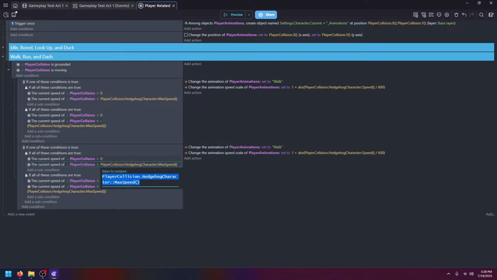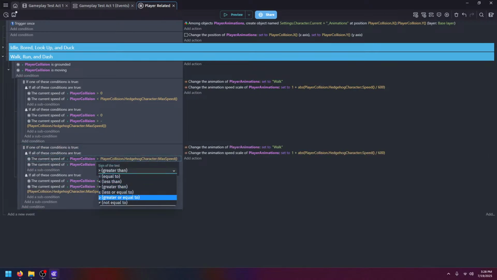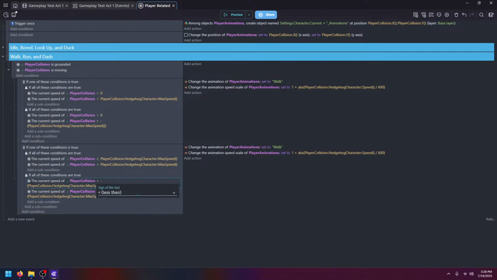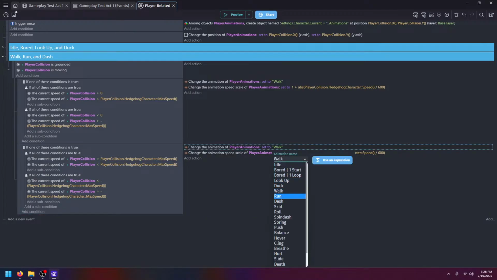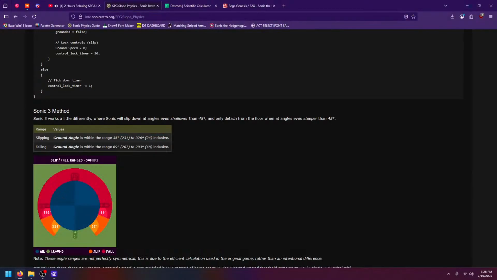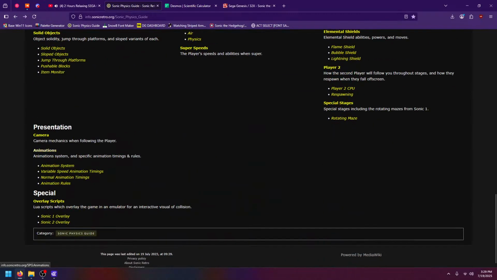Then we can go here. If it is greater than or less than our max speed. I meant greater than or equal to, and then less than or equal to. I just caught that. I had to think for a moment. And then we go to run. Now for this number, we're going to set it to the dash. So we go here. I'm going to go to animations.